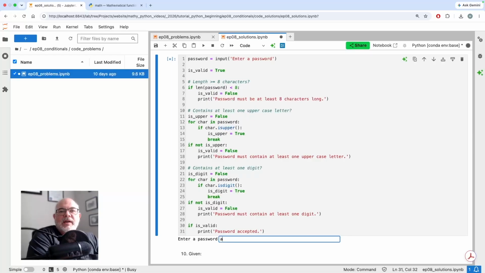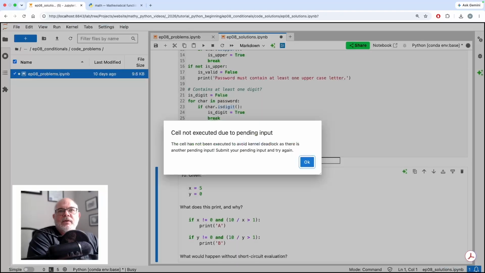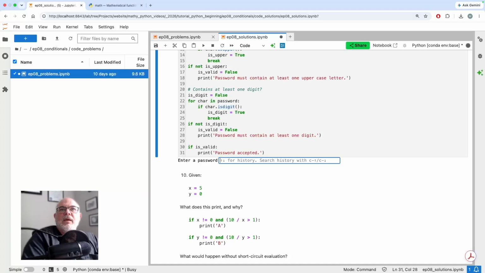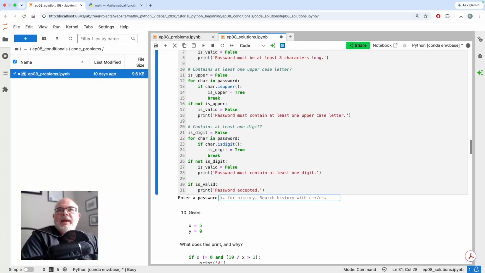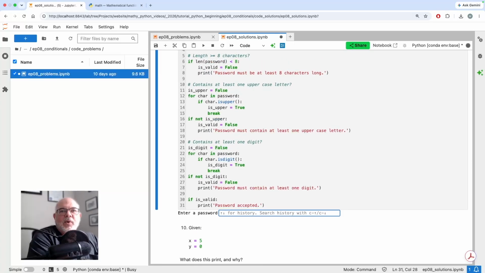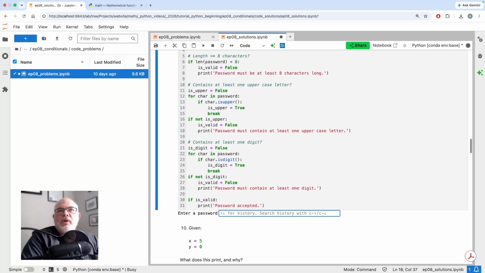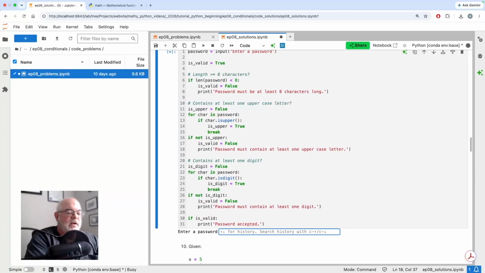Let's do one that's too short, but it has an uppercase and a digit. And it says password must be at least 8 characters long. Okay. Has to contain at least one uppercase letter. So that's long enough, but there's no uppercase. Has to contain at least one digit.